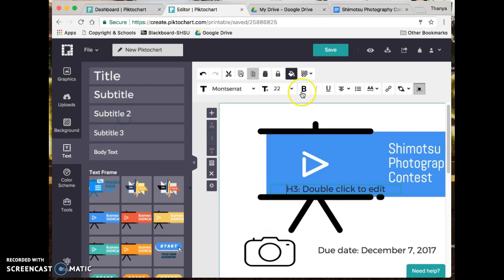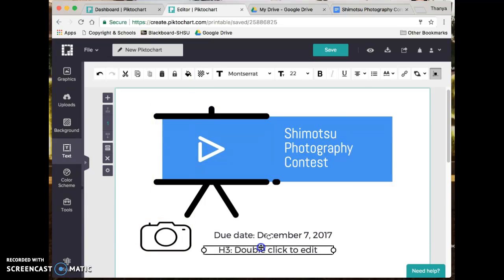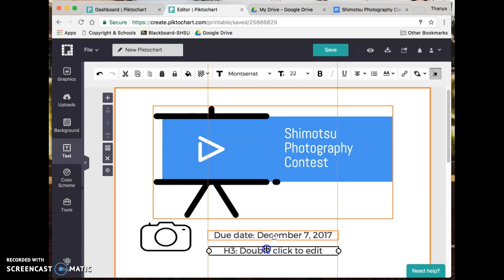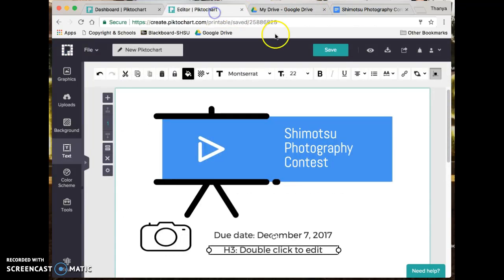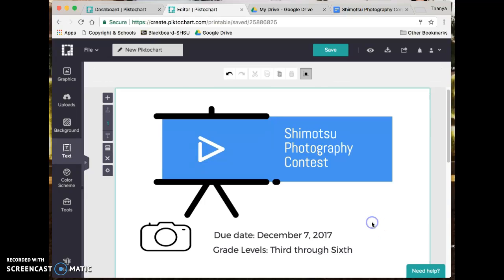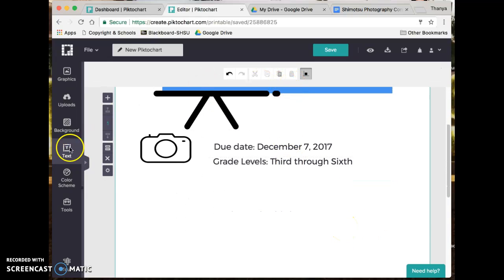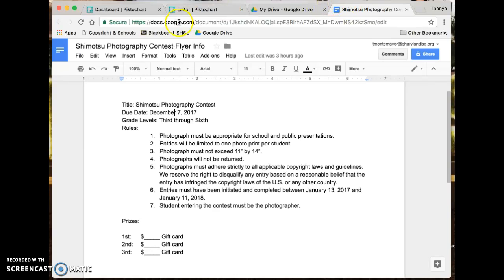Okay, so now we're going to input another text box. And I want it the same size. And it appears all the way over here, of course. And then you've got to move it down. And you can see how I lined it up with my due date. Next thing is grade levels. So this is going to apply to 3rd grade levels, 3rd through 6th. Okay, and I want it to be all on one line, so I'm going to make it longer. There we go. Then I want to put the next thing, which are the rules.